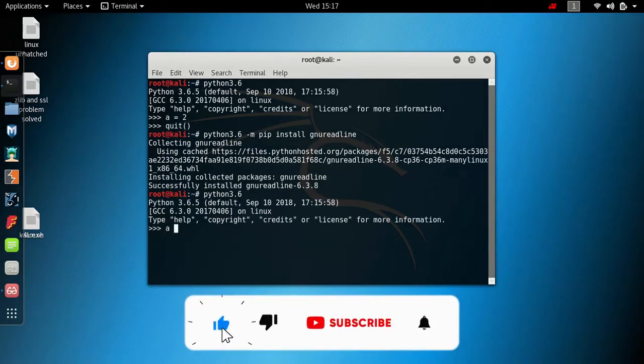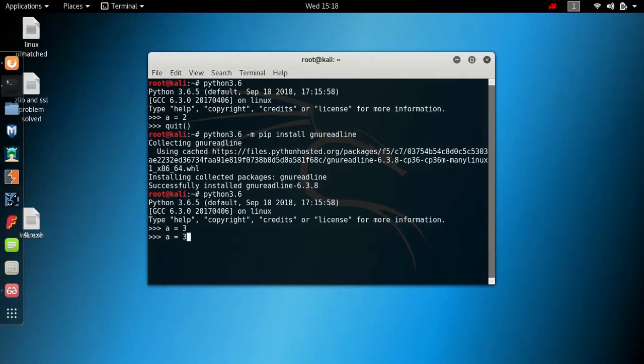Now if you type a equal to 3 and press the up arrow, you get the previous command. You can easily modify it, or remodify it, so you get all the previous history of your commands. So that's all.